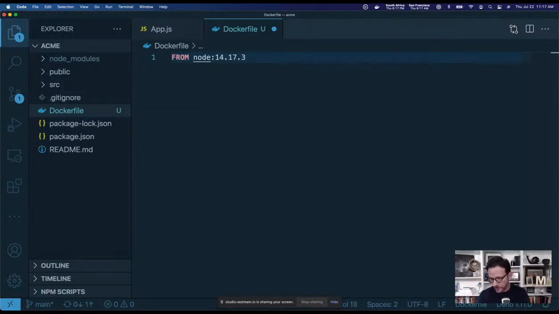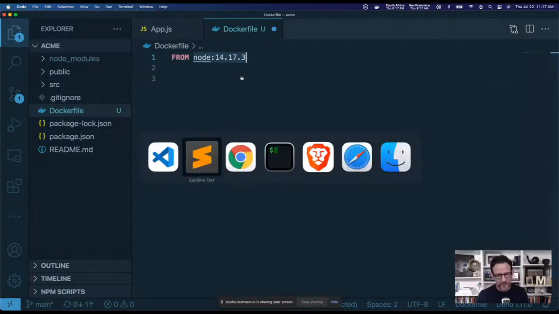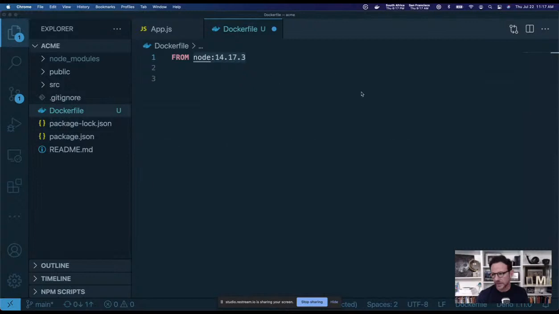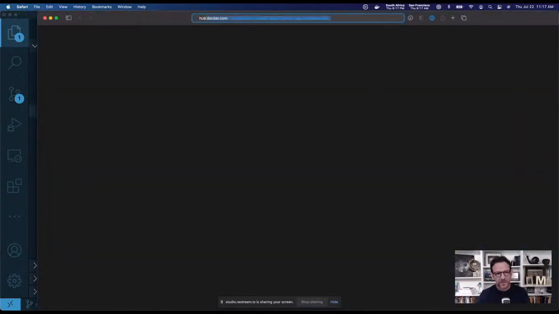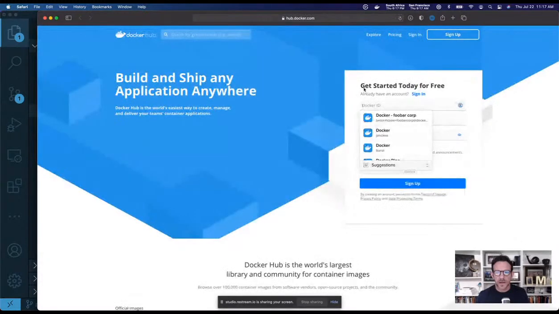14.17.3. And where do I get this number from? What is this here? So this is a full reference to an image name. And where our images live, they live on Docker Hub. So let's go in there. So I'm going to go to hub.docker.com.